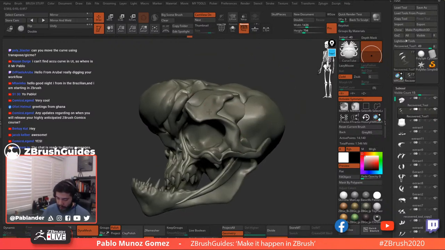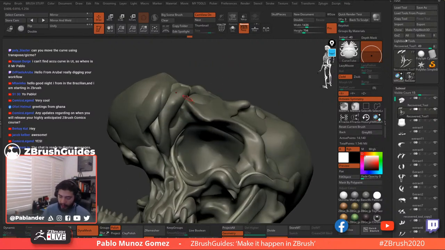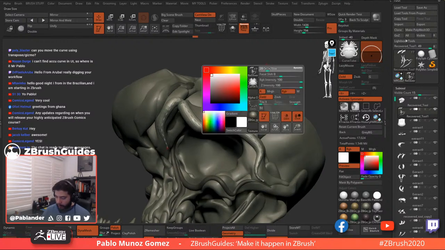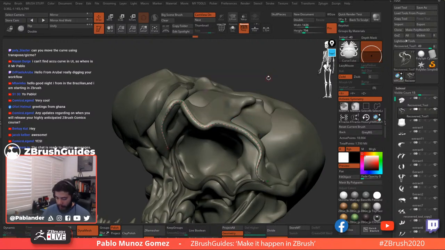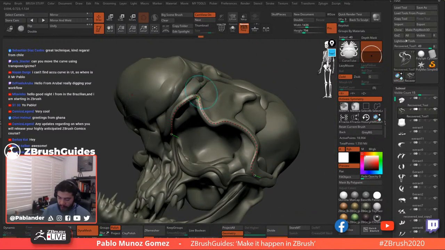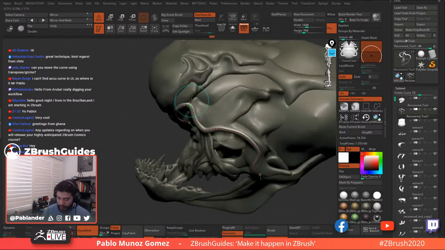All right, just gonna do more details here at the top. And this also helps to integrate certain areas. Let's say if I start from here and then I go from one subtool into the next one, like I just did there. Again, trying to establish a flow. I'm gonna reduce the brush size quite a bit. So it just helps to integrate those pieces in certain areas, so they feel part of the same skull.